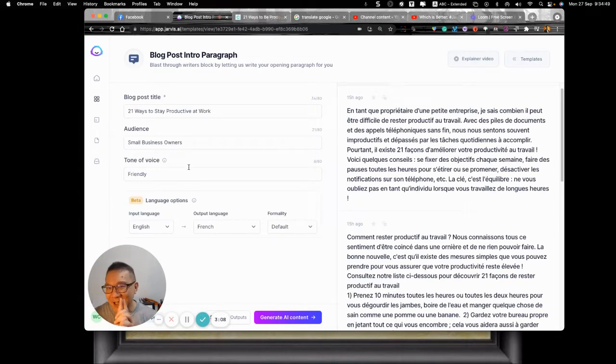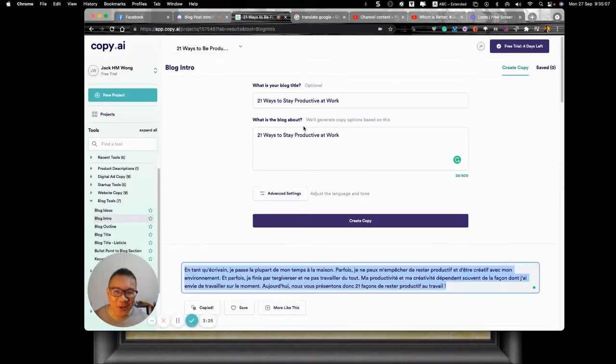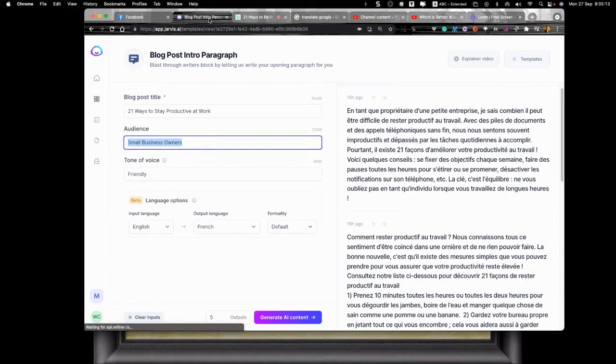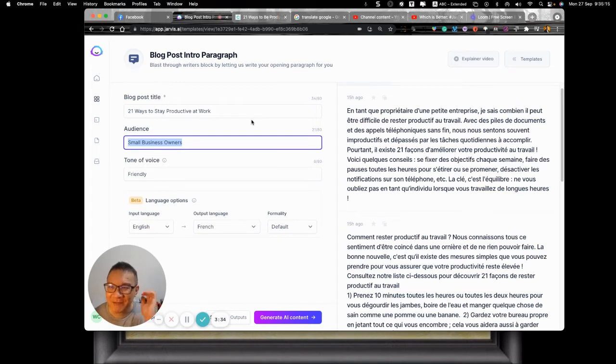Now, the only thing that I notice between the two AI tools is the fact that Jarvis.ai does ask you this question: who are you speaking to? Who are your target audiences? Whereas on copy.ai, it just simply asks you the blog title and what the blog is about. So when you compare the two, you notice that copy.ai doesn't really ask me the question, who is the target audience?